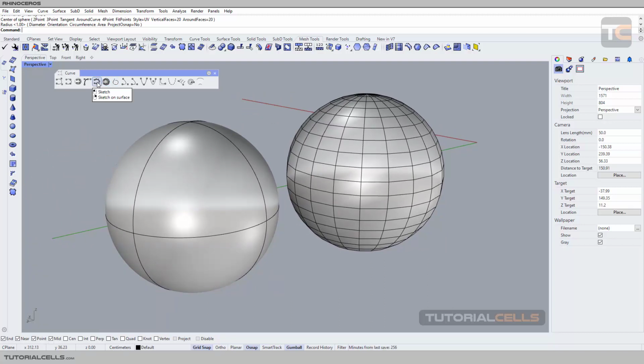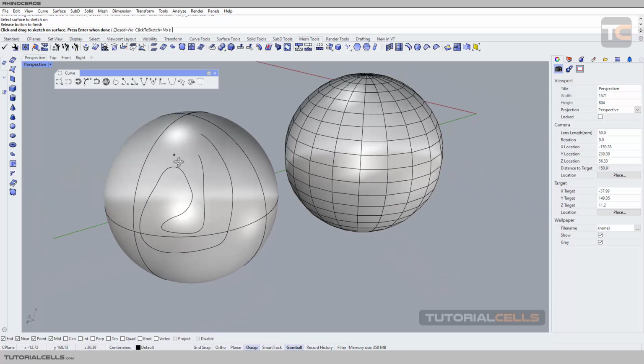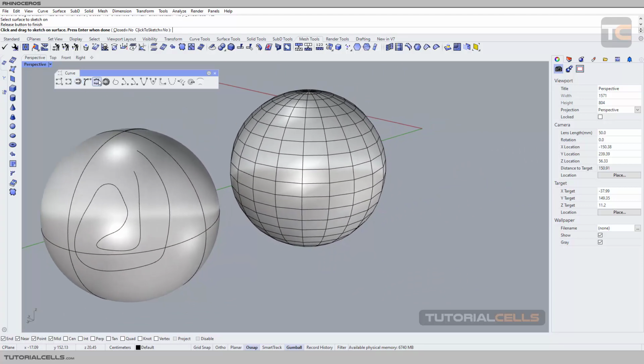Here you can, with a right click, sketch on a surface, like interpolate on a surface. You have to first select the sphere surface and drag. Click and drag to draw your curve on a surface. Or you can select that and right click to exit.